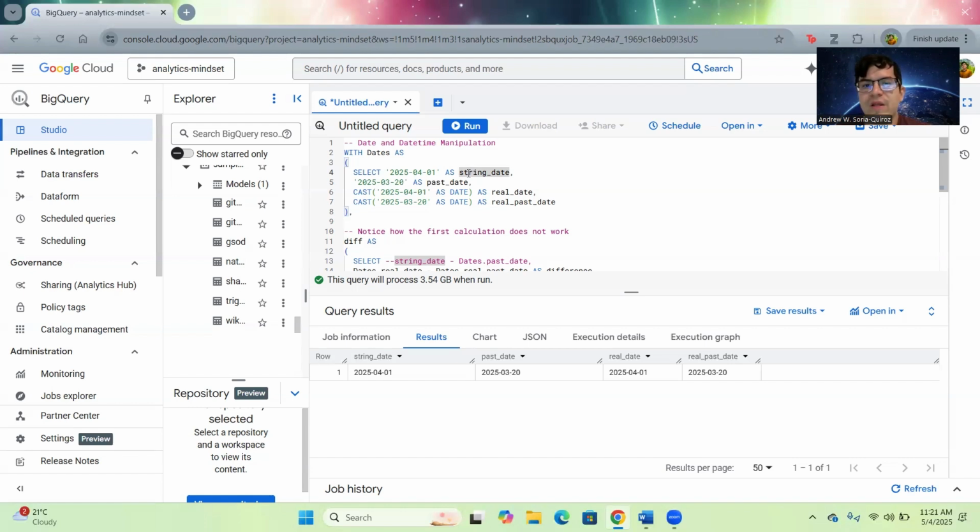You have the string date, the past date, the real date, and the real past date. They might look the same to you when you are looking at the database result. If I downloaded this to CSV, I wouldn't see any difference between them. That's because dates are built on strings. There is a lot of more complicated stuff that goes into it, but strings are usually more general than dates. You can cast a string to become a date, and on the other hand, you can cast a date to become a string. All dates can become strings, but not all strings can become dates.